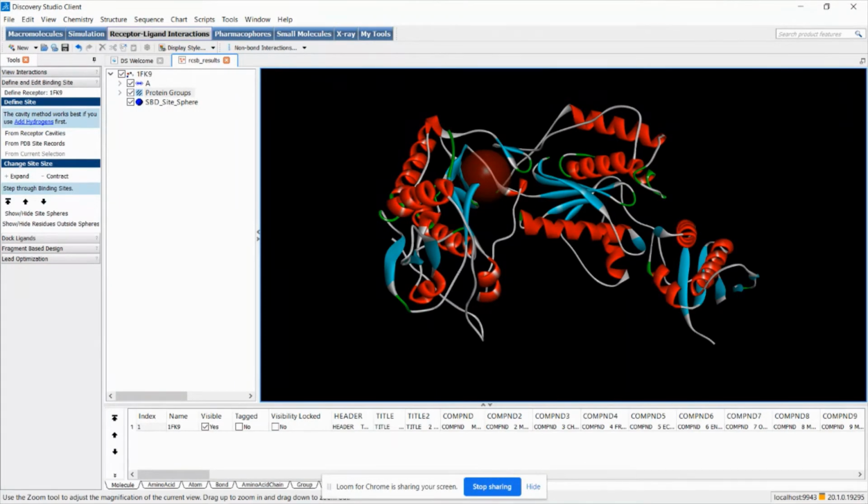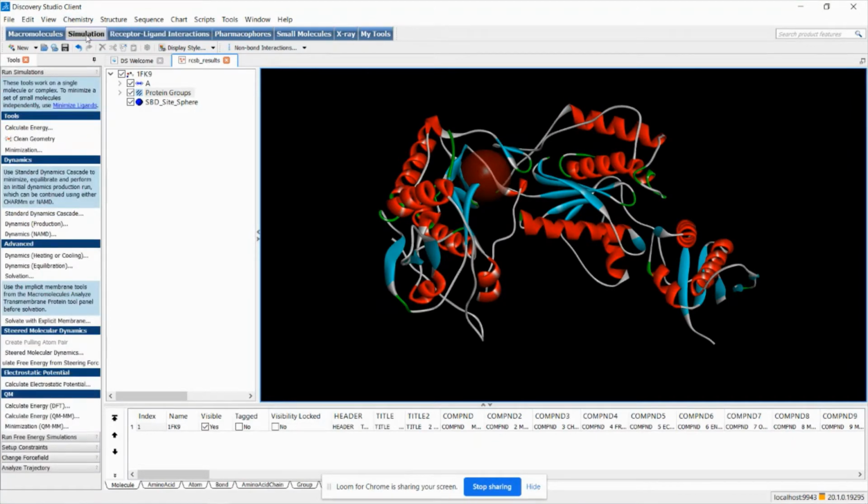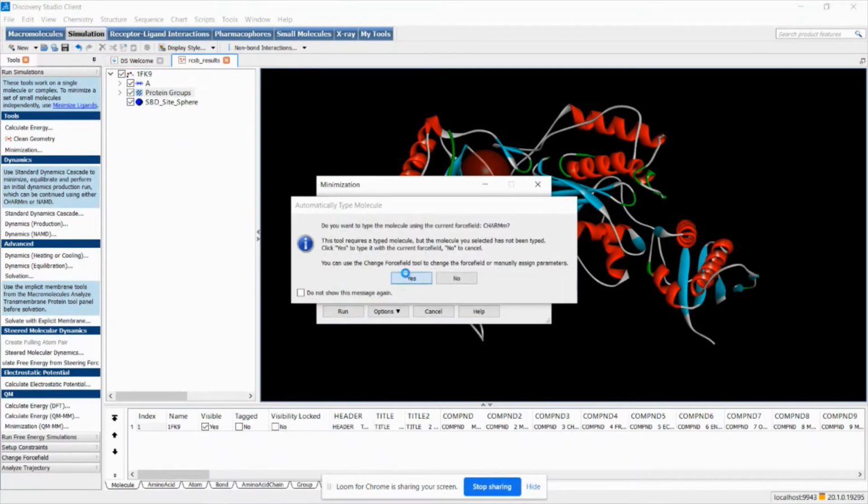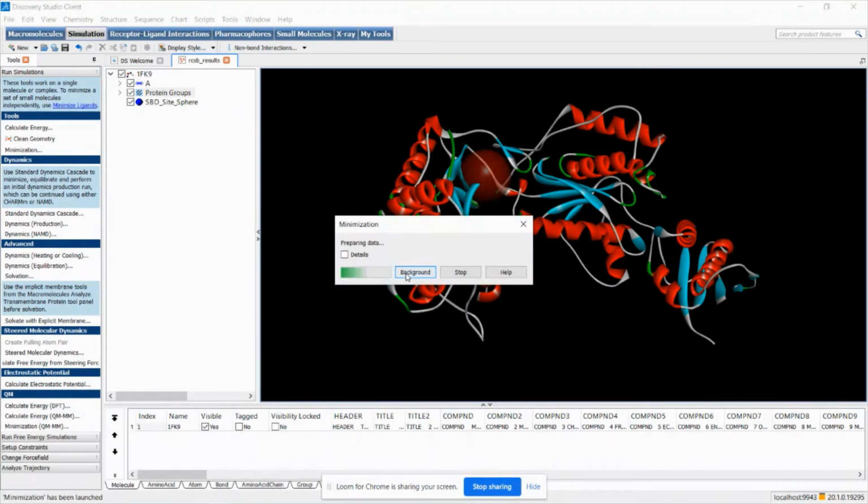Such deformation I should minimize. For that I will go for simulation, and I will go for minimization of the protein. So I'll simply click energy minimization. Now my protein will get completely minimized of any errors.